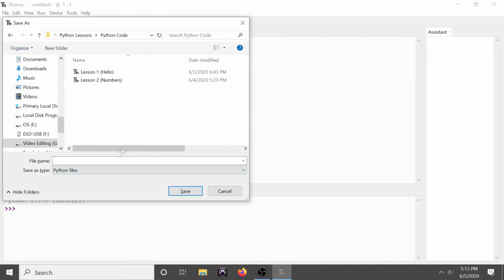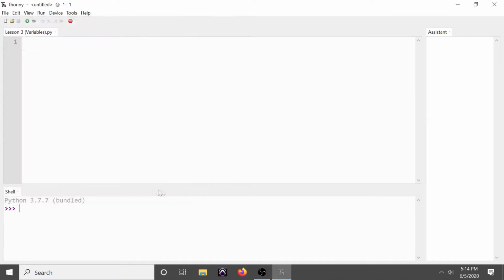Let's jump right into this lesson on variables. I used the Ctrl+S shortcut key to save my file. Please feel free to name the file to your liking. Let's first start with assigning a variable.